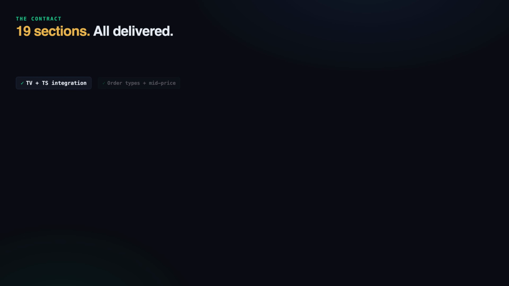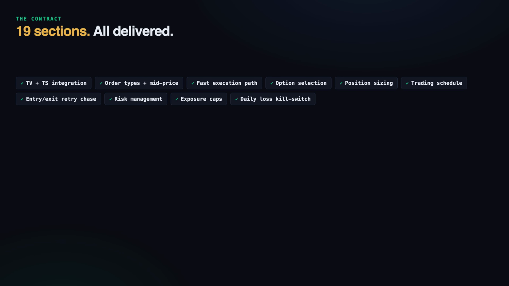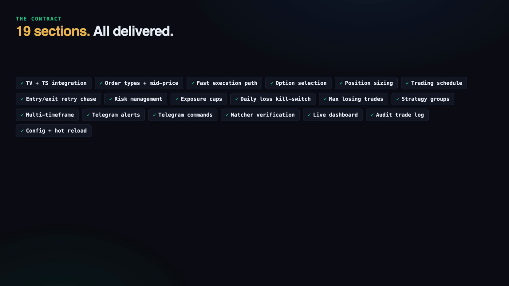And this wasn't a small ask. The contract had 19 numbered feature sections: TradingView and TradeStation integration, smart order types with mid-price fills, automatic option selection, position sizing, trading schedules, retry logic, a complete risk management engine, account exposure cap, daily loss limits, multi-strategy support, Telegram alerts and commands, a verification voucher, a live dashboard, a full audit grade trade log, and every parameter configurable without touching code. I delivered all of it.